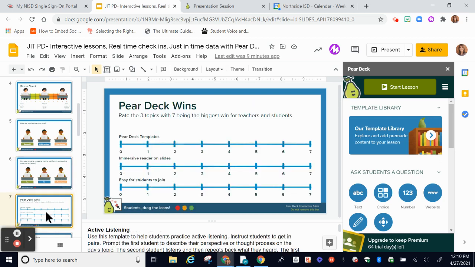Let's look at one more. Just another one that kind of shows now you can do some kind of ratings. This one's going to have 3 draggables that the students use. So the 3 topics, the 7 being the best, is the Pear Deck templates. I think you're going to love them. I think you're going to give them a 7.